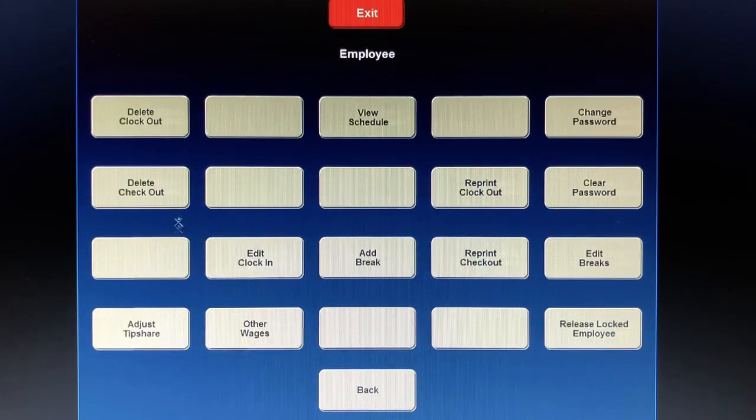Now, if we just had to delete the checkout, we could click delete checkout and highlight the individual and delete the checkout for them, should they have not clocked out. One thing you want to watch out for with this, if an employee clocks out and then clocks back in, we can't delete that original clock out and checkout. Unfortunately, it's going to be closed, so we just want to watch out for little things like that. Hopefully, we'll be able to catch that before the employee clocks back into the terminal.